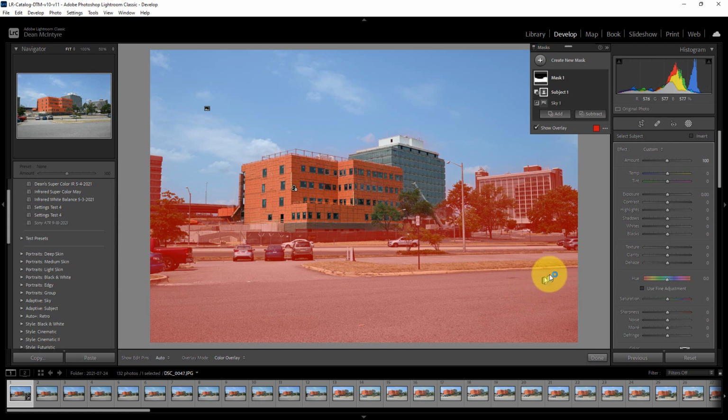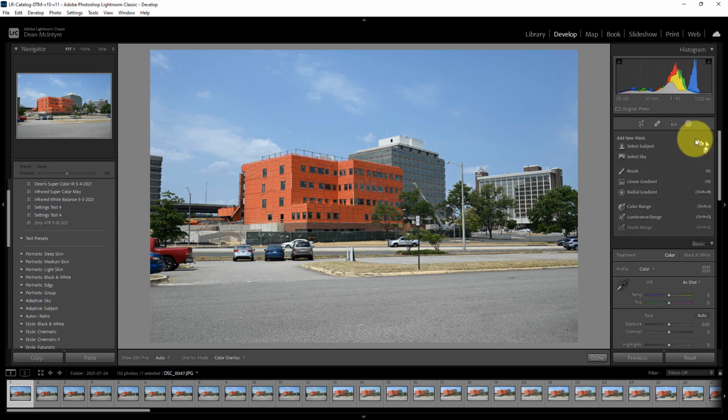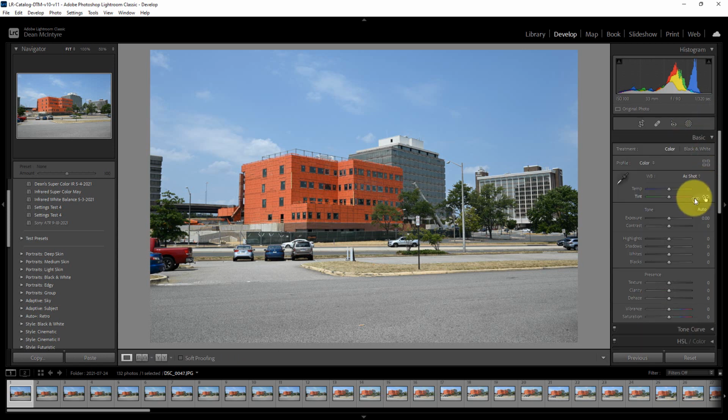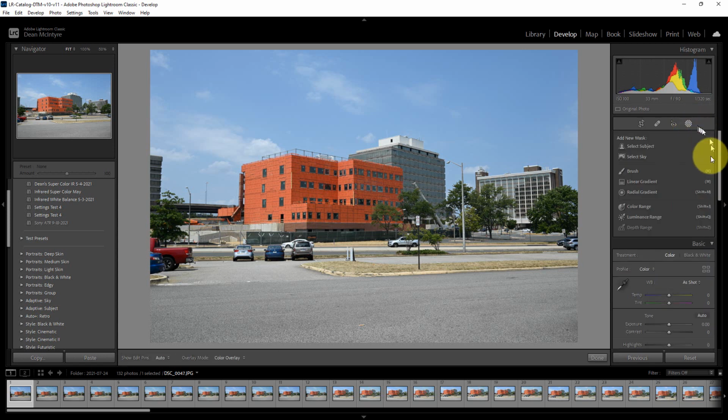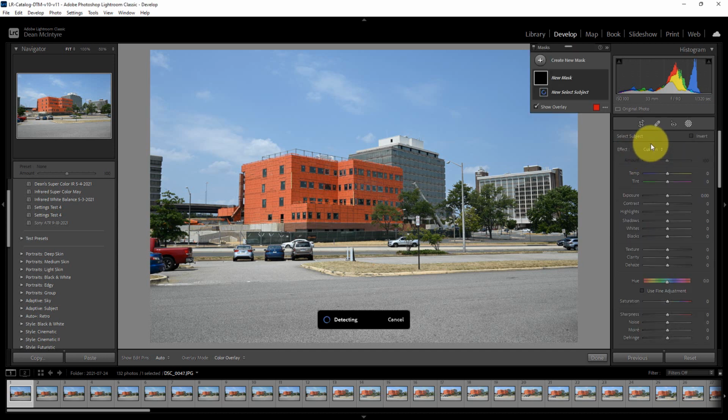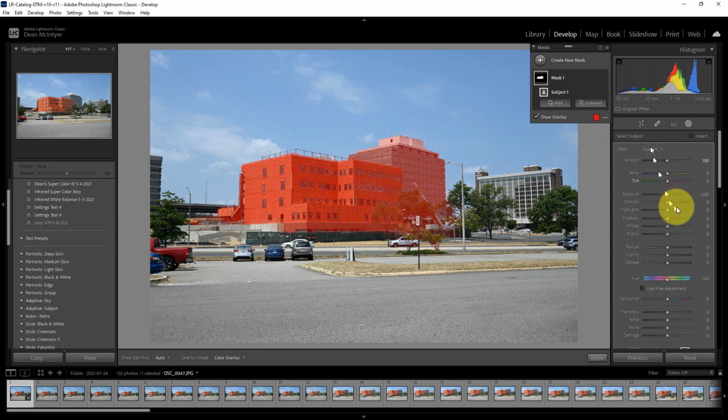So if we go back, let's just undo this. Alright, so if we go back to the beginning and start over again, I'm going to go here, select this dot, and I'm going to go select the subject, which is this building. Like I said, once again, it will select what it thinks is the subject, and you may have to use the brush to add or subtract to that.